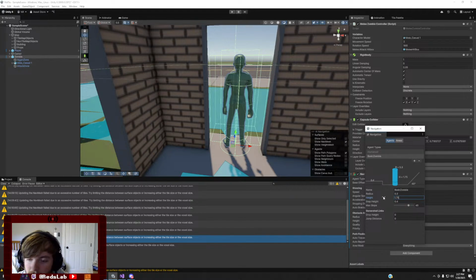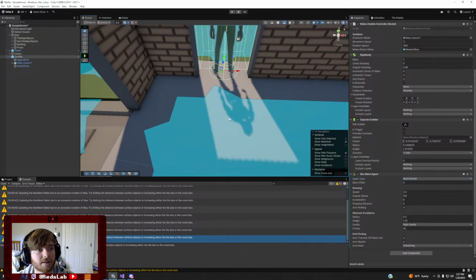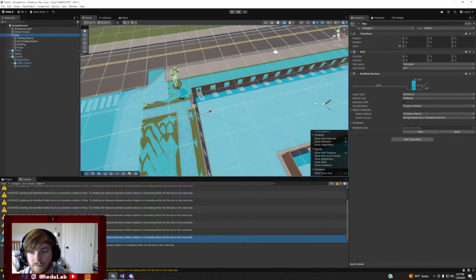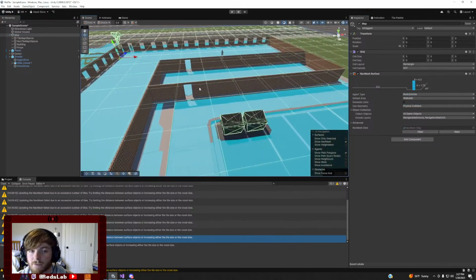Step height, 0.4, we're not going to really need to worry about that. And you can have jump distance and drop heights, but we also don't really need to worry about that. So we're going to set that to the basic zombie, and now we're going to try to regenerate that for our basic zombie, which has a little smaller radius. So maybe this will get the doorways.